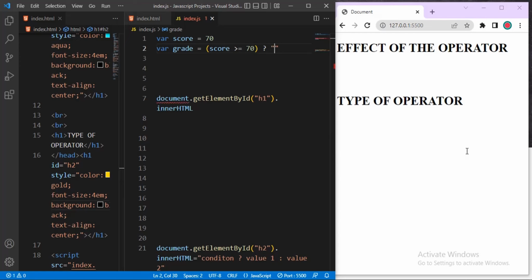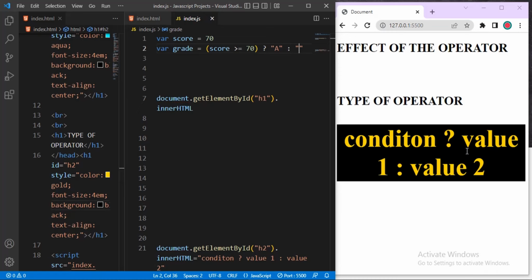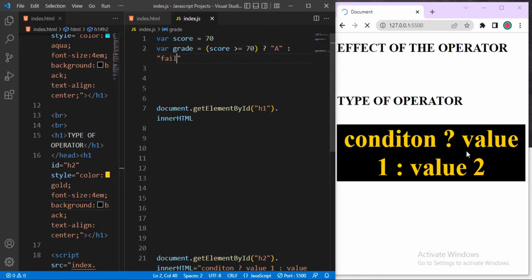So I'll open double quotes. If the person scores 70, give the person A, use block letter A. Then for the next value, put a colon. Then put the next value inside double quotes. Anything less than 70, we'll just see it as fail. Anything below 70 is a fail. Okay, let me just say fail for better illustration.